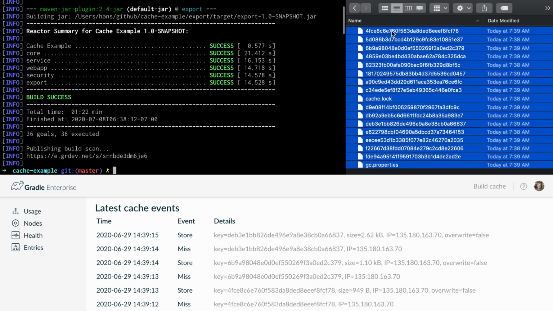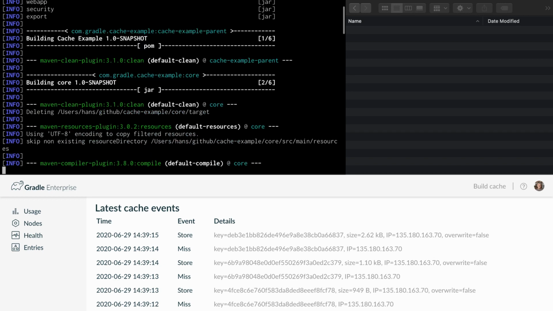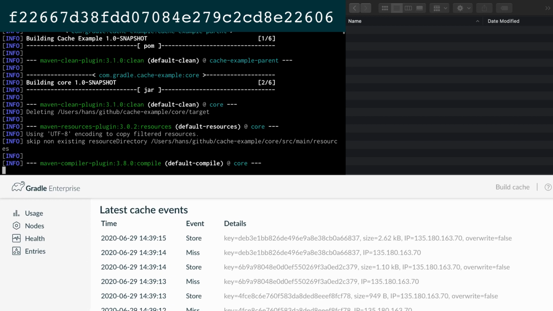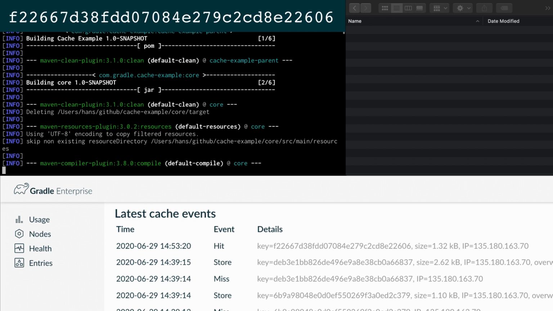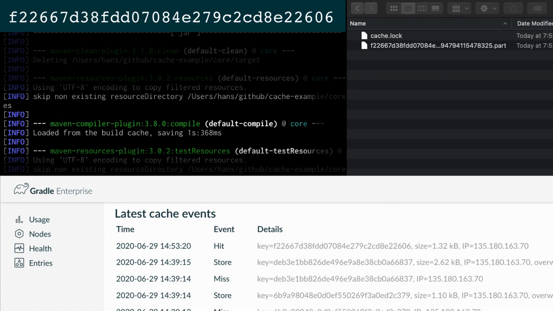Once more, let's delete all the entries from the local cache and run the build again. Before the compile goal is executed, its cache key is calculated. No entry can be found in the local cache. This time, we get a hit from the remote cache. Therefore, the goal is not executed. Instead, the entry is downloaded to the local cache and unpacked into the output directory of the goal.